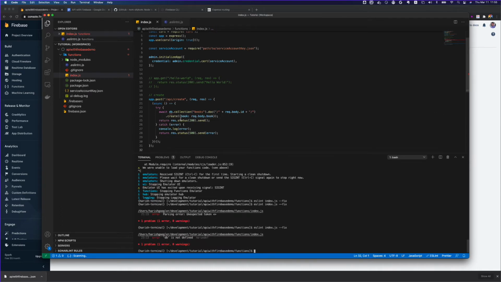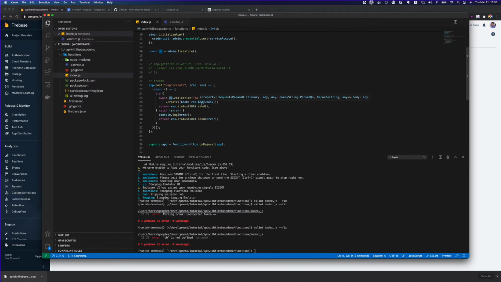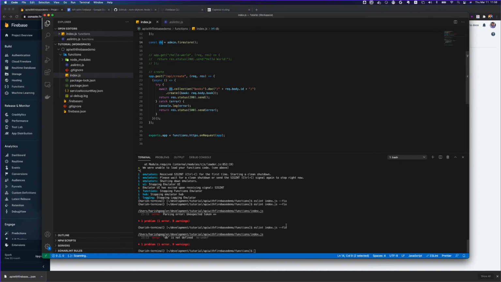Okay, so it cleaned it up, but now it's saying that I don't have a DB variable created, which I absolutely need, otherwise I will not be able to call it. So let's create that constant. We have admin initialized, and then we create const db = admin.firestore. So now this database connection is done, and we will be able to create books in our database or the collection. Now let's run it again, and I'm going to run npm run serve, and let's see how it works.